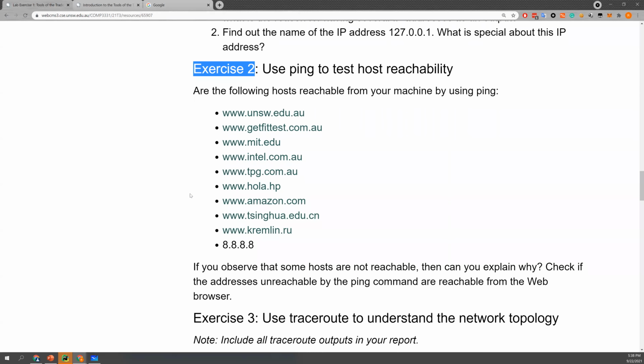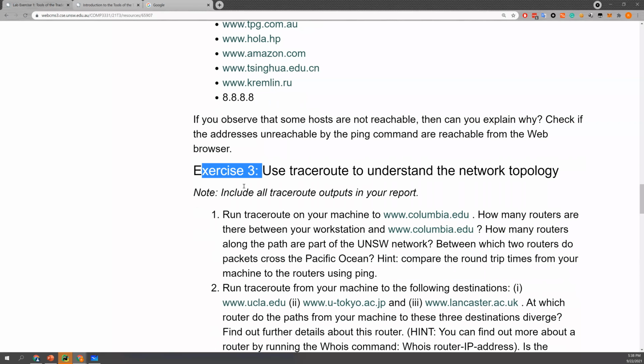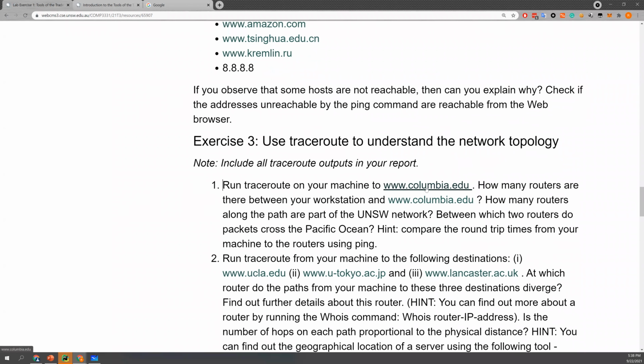Have a look at the question first. It asks us to use traceroute. Let's have a look at the first one. Just run the command with this website, right? And how many routers are there between your workstation and this one?